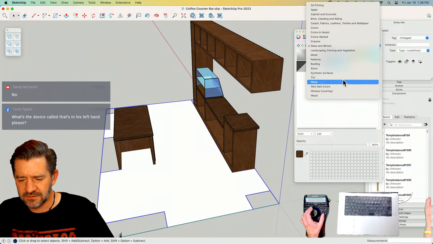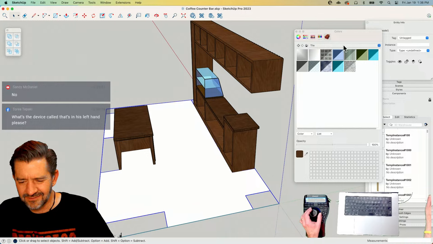No, I want like tile. No, I don't want tile.